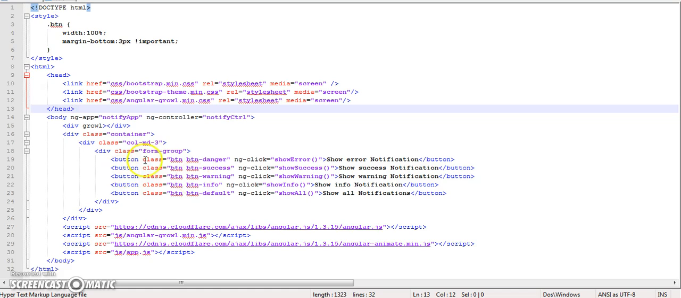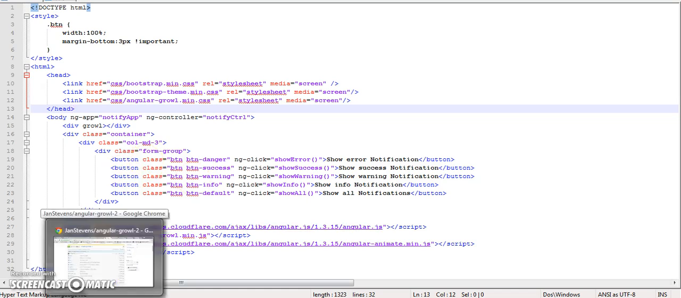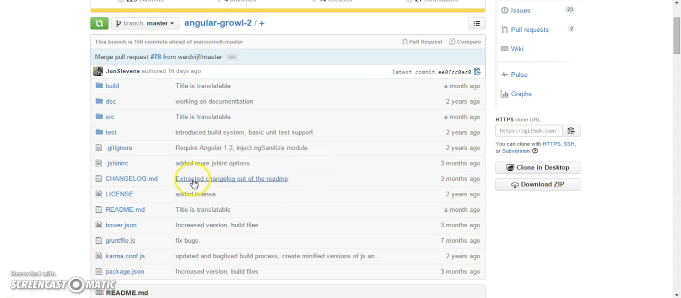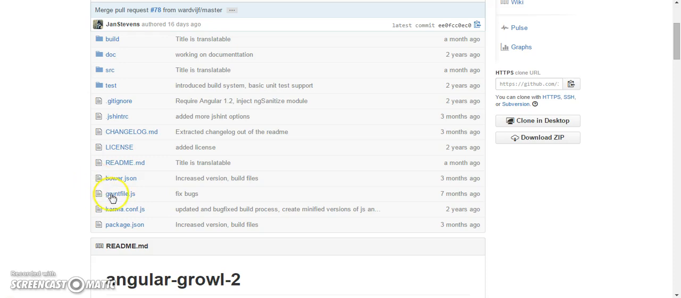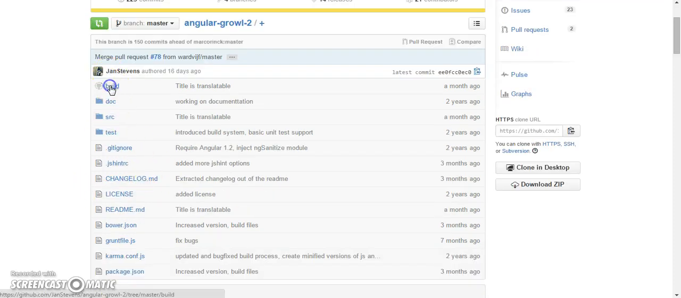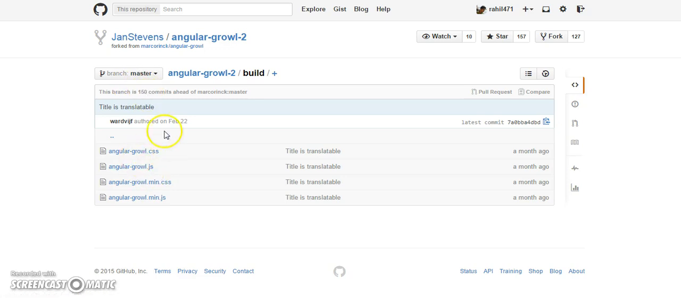So to get these files, you can do it in a couple of ways actually. You can go to GitHub. I'll include a link in the description. Under GitHub, you can move into the build folder. There you can find all the files. You can download it from there.